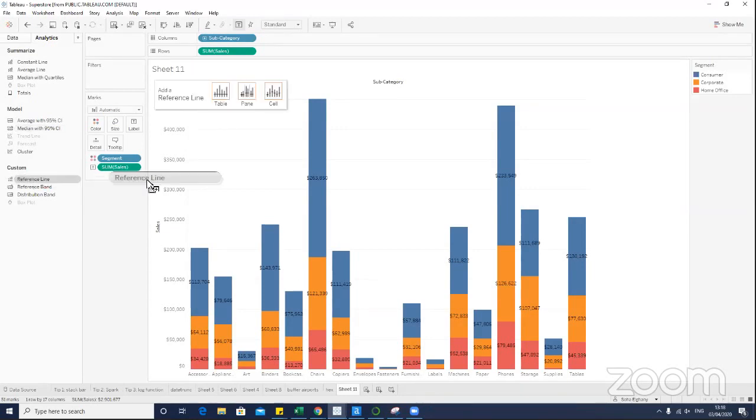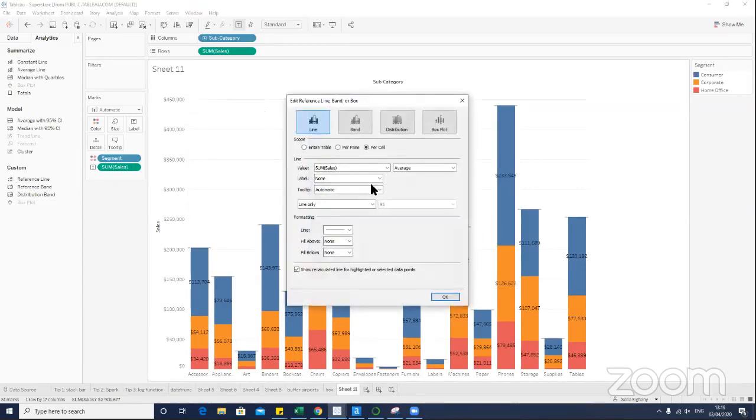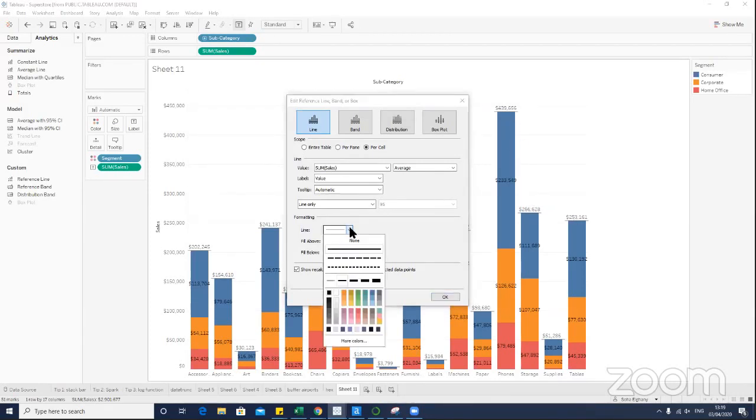So I'm just going to add a reference line, and I want it for each cell because I want a total for every single bar. And in my label, I'm going to put value. So now you can see I've got my total above my bars. And now it's just all about formatting it and cleaning it up.